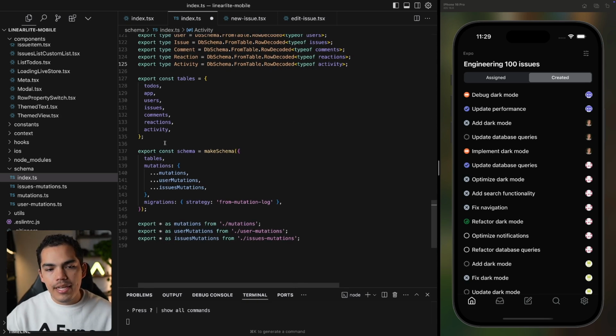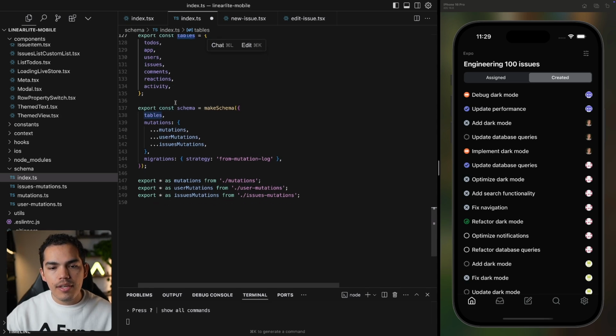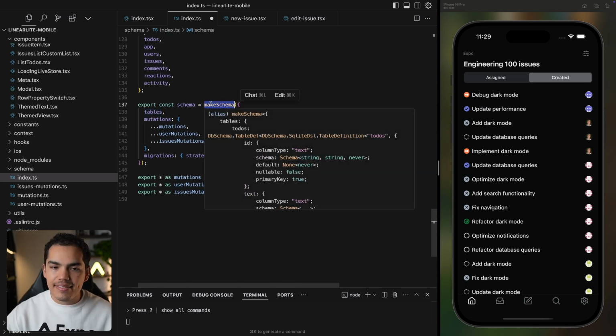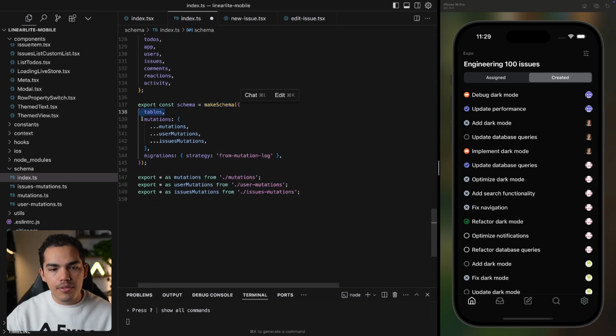Then if I keep scrolling down, I'm basically creating an object that contains all the tables. And then we call this make schema function, passing the tables, mutations, and the migration strategy. So let's see how the mutations look.